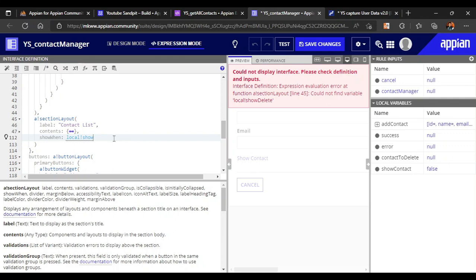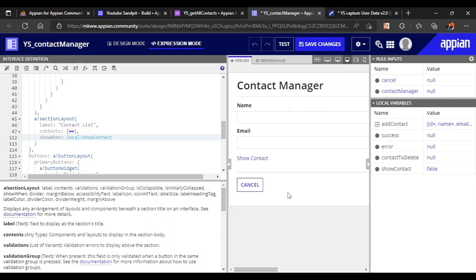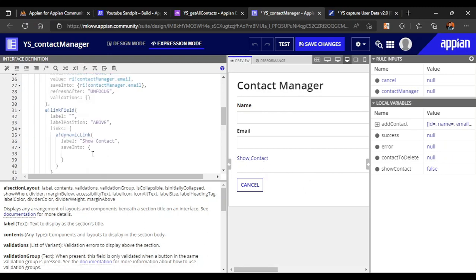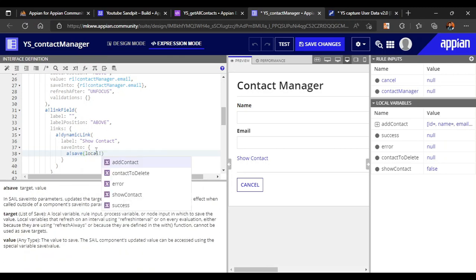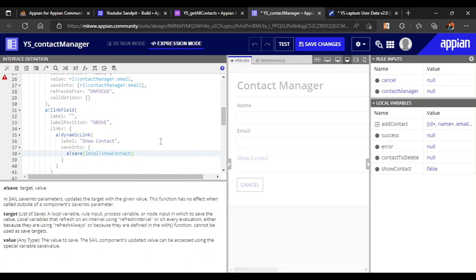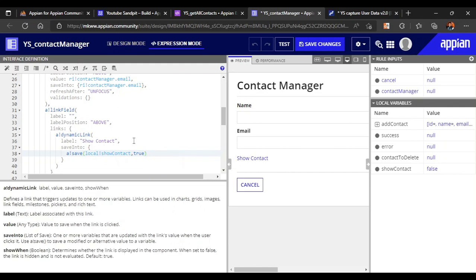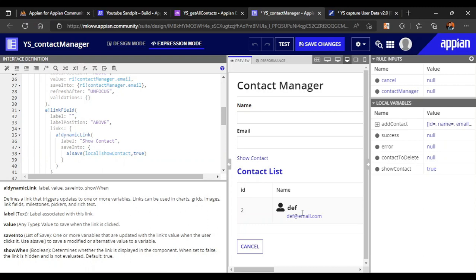If you see here, the contact list is not appearing to us at all. If I click on this link, now the contact should get shown. So we will use a save, the target is local variable show contact, and what we want to save is true. If we save it as true, the value will be true, and we will be able to see our contact list.